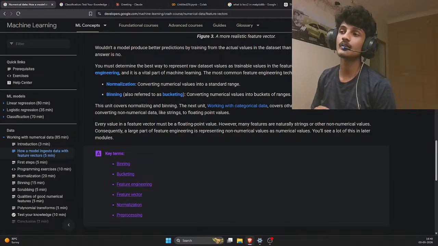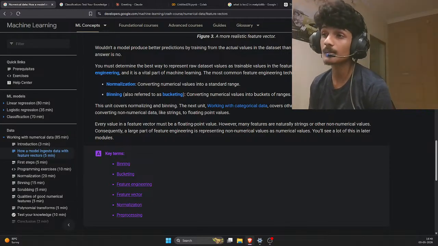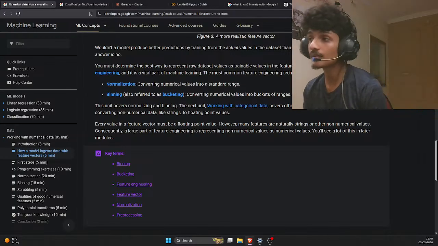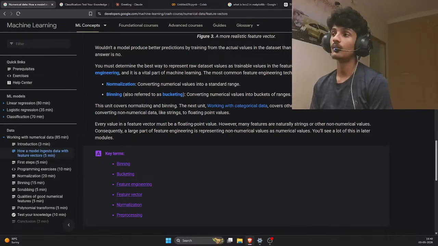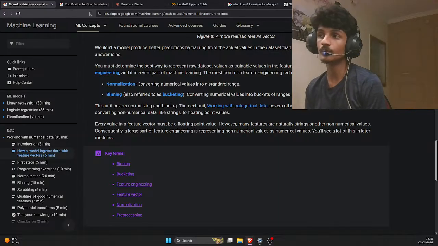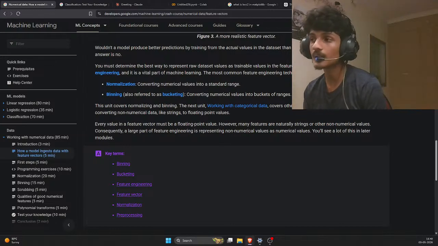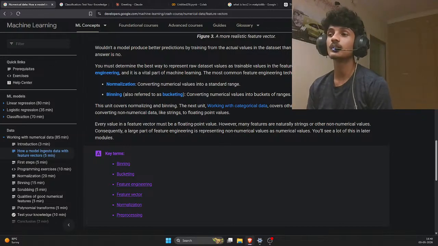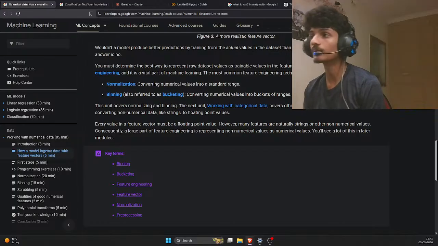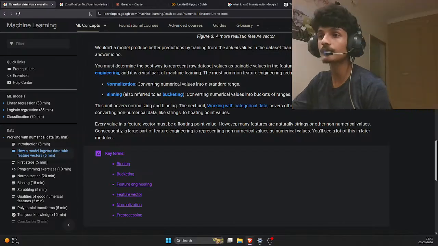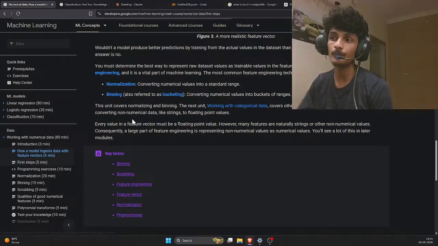Every value in a feature vector must be a floating point value. However, many features are naturally strings or other non-numerical values. Consequently, a large part of feature engineering is representing non-numerical values as numerical values. You'll see a lot of this in later modules.